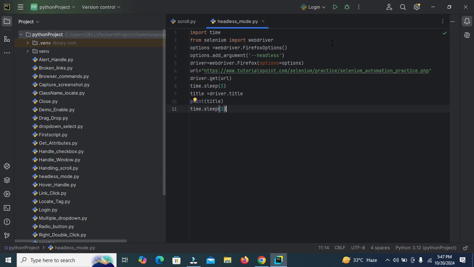Today in this tutorial, we are going to talk about something important in Selenium, implicit wait. It helps your test run smoothly by waiting for elements to appear, even if they take a little time. Let's start with how it works and when you should use it.